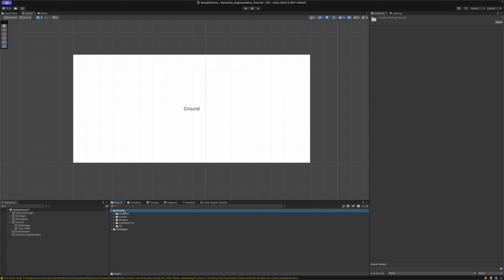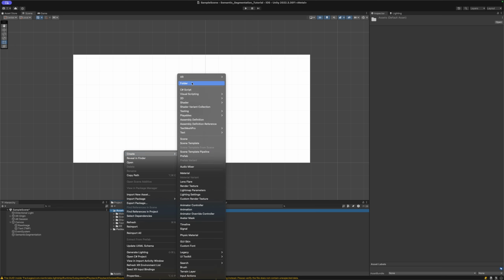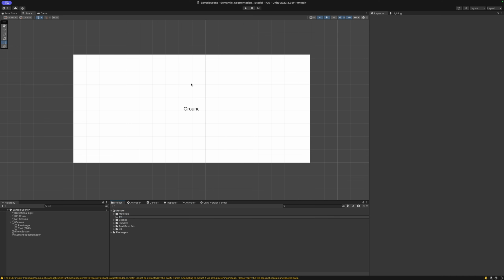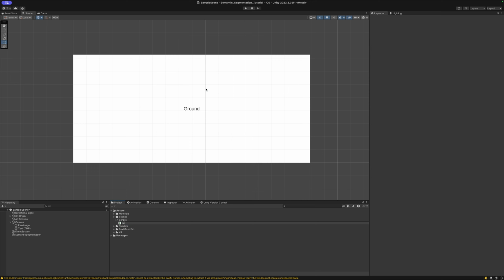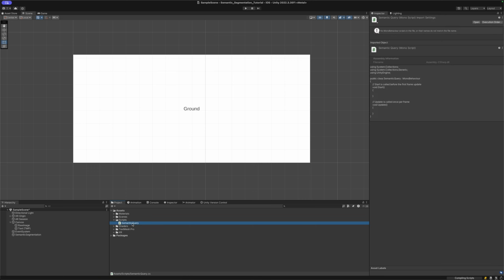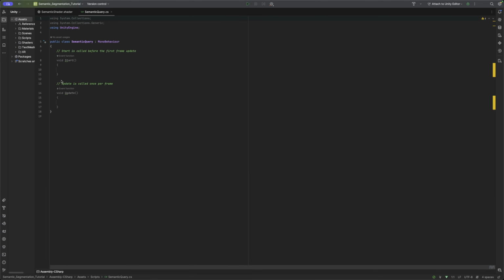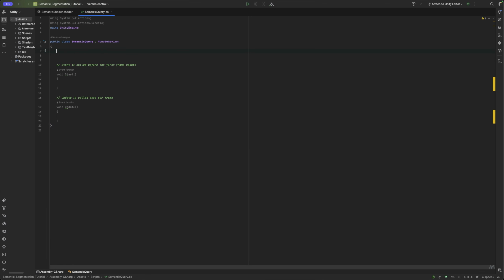So then let's create a new folder and let's call this one scripts, like this. And let's create a new script and let's call this one semantic query, like that. And let's open this one up. So in the script, let's begin with declaring a few variables up here.